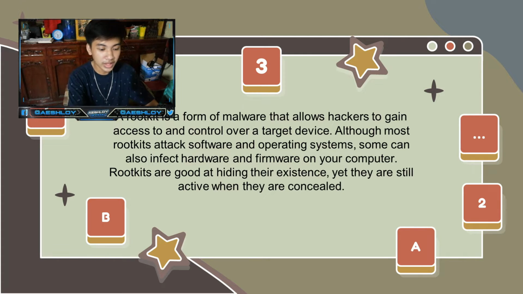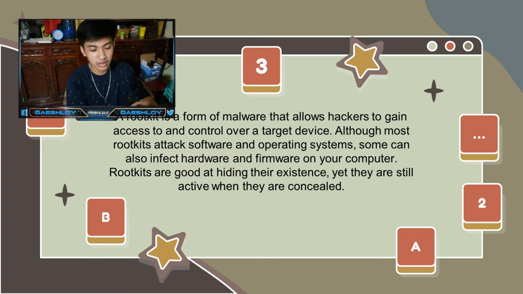It's a form of malware that allows hackers to gain access to and control over a target device. Although most rootkits attack software and operating systems, some can also infect hardware and firmware on your computer. Rootkits are good at hiding their existence, yet they are still active when they are concealed. So yes, viruses are very dangerous to our computers because they will steal all your information, your personal information.